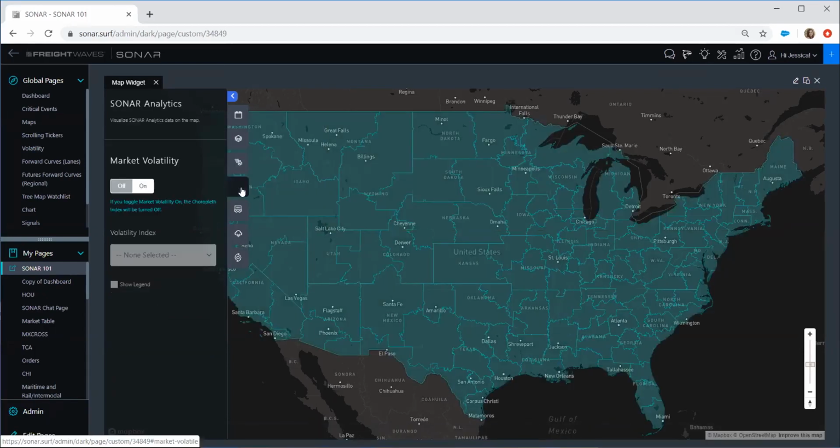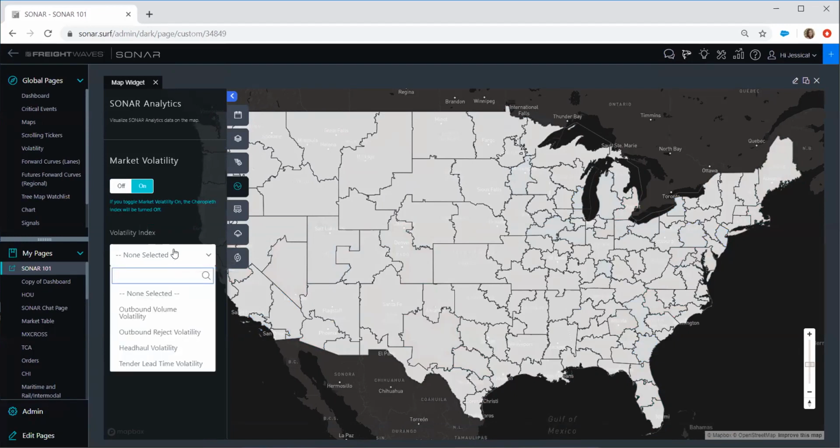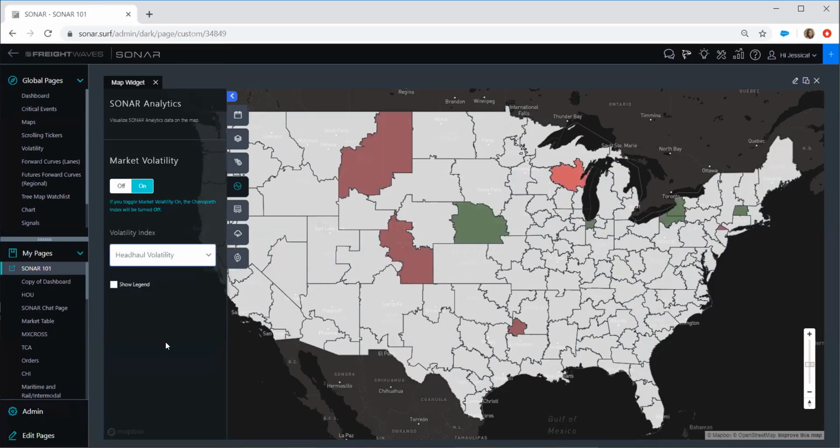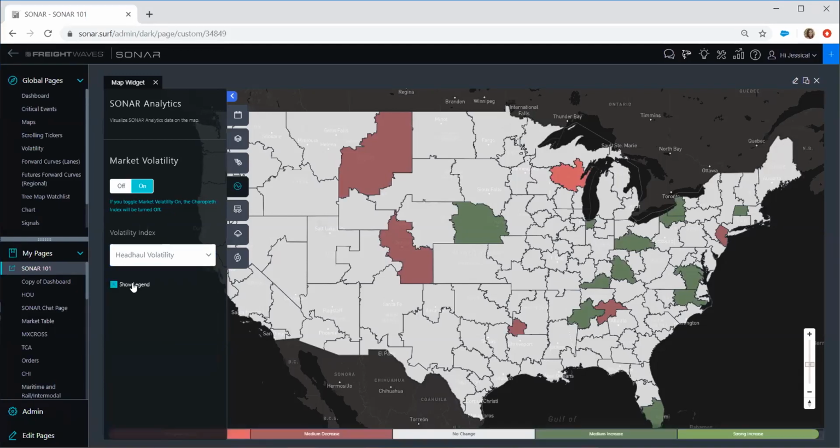The next one is our Sonar Analytics Volatility tab. It's very similar to the Freight Data tab. You have to turn it on, and then it will give you a list of 4 different volatility indices that we currently track: outbound volume, outbound rejection, head haul, and tender lead time. If you click on any one of those, it shows the volatility within those markets within that specific index.